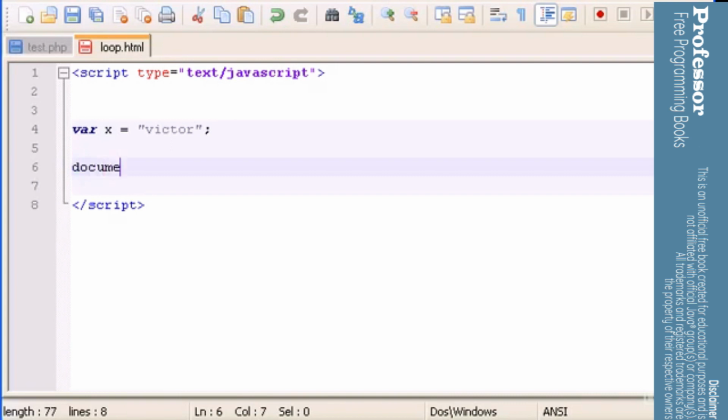So now let's output document write parenthesis semicolon. And now let's type inside the parenthesis the variable x. So this line of code here should output in your browser Victor, okay? But now I'm going to show you how to use a property with the variable x, okay?